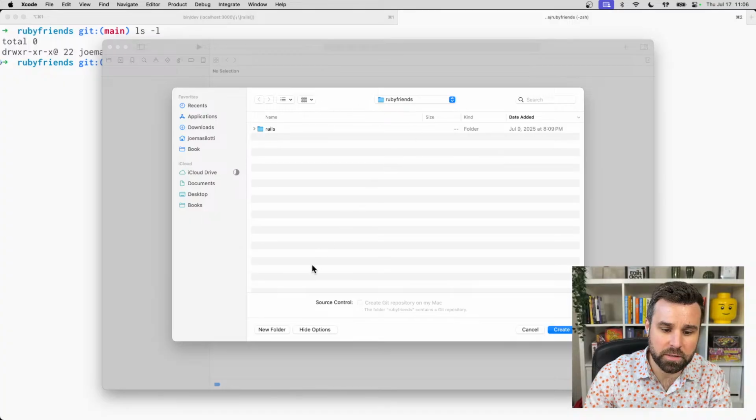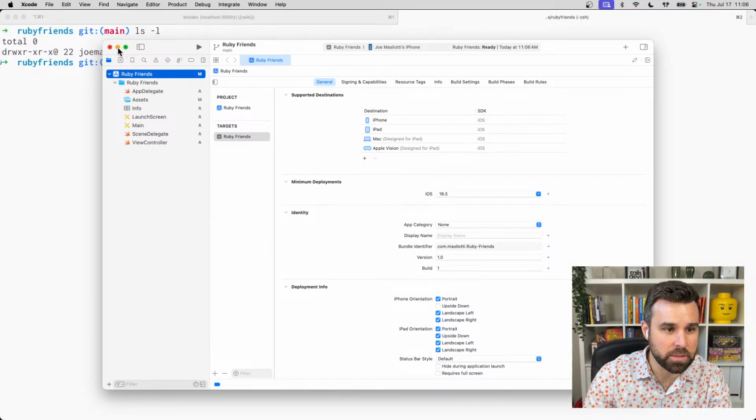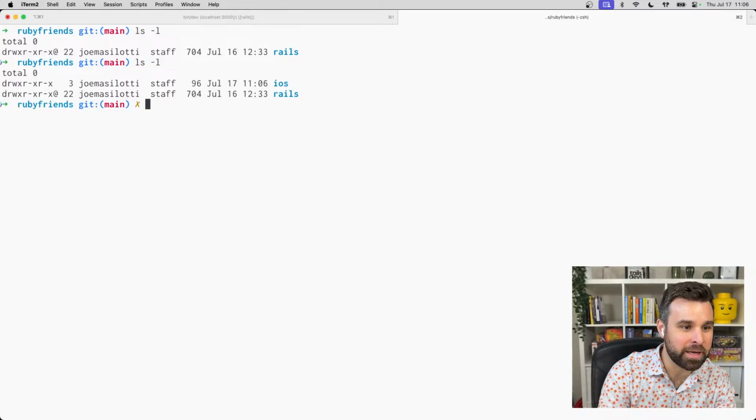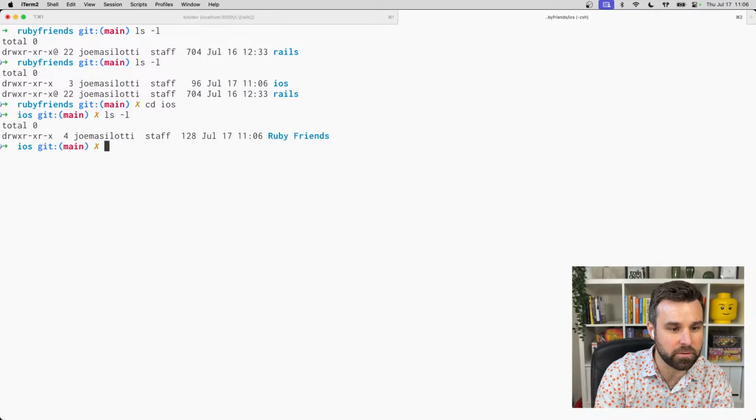So here I'm in the RubyFriends directory, and I'm going to create a new folder in there. I'm going to call it iOS and drop it in there. I'm not going to create a Git repository though, because I already have one. And the first thing I'm going to do is close this. So we have iOS and Rails. Awesome. So in the iOS directory, we have the RubyFriends directory.